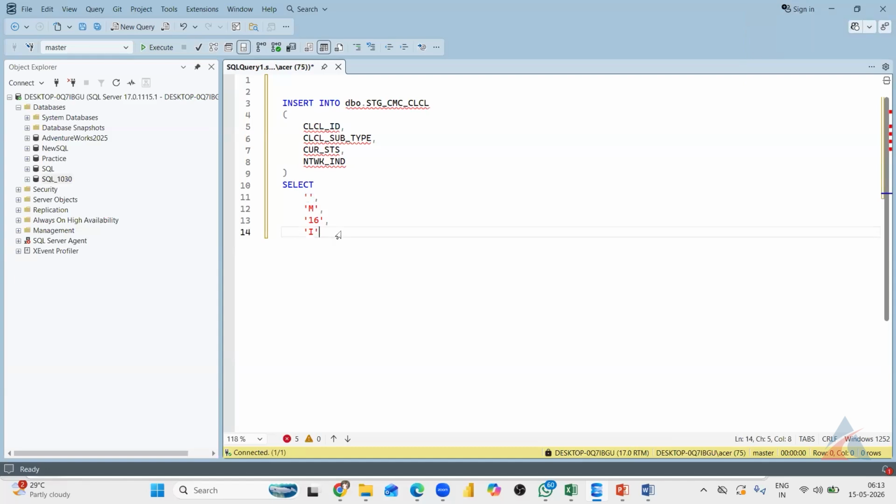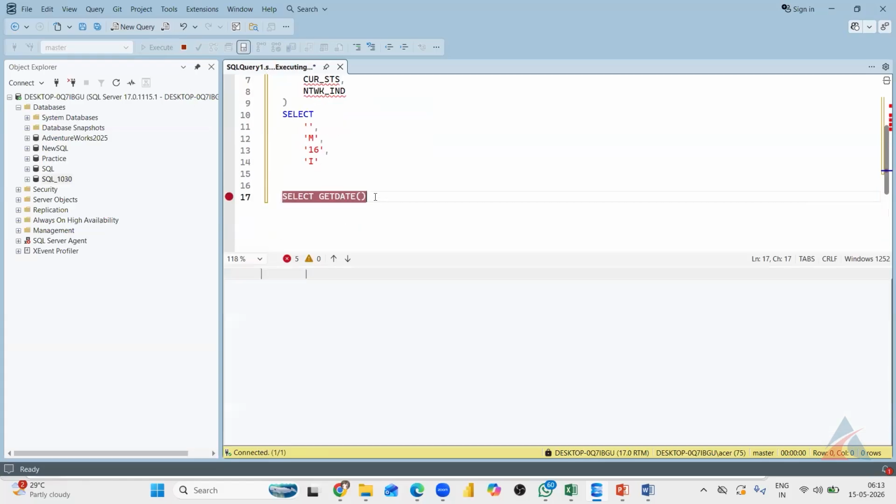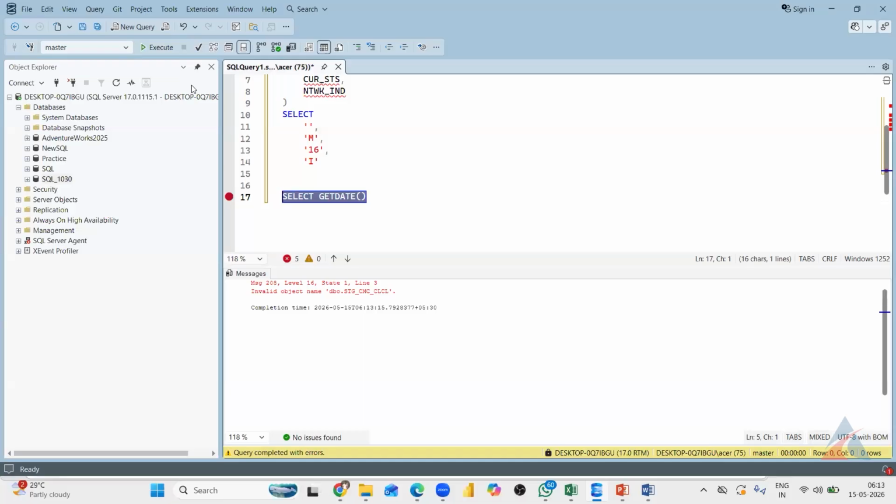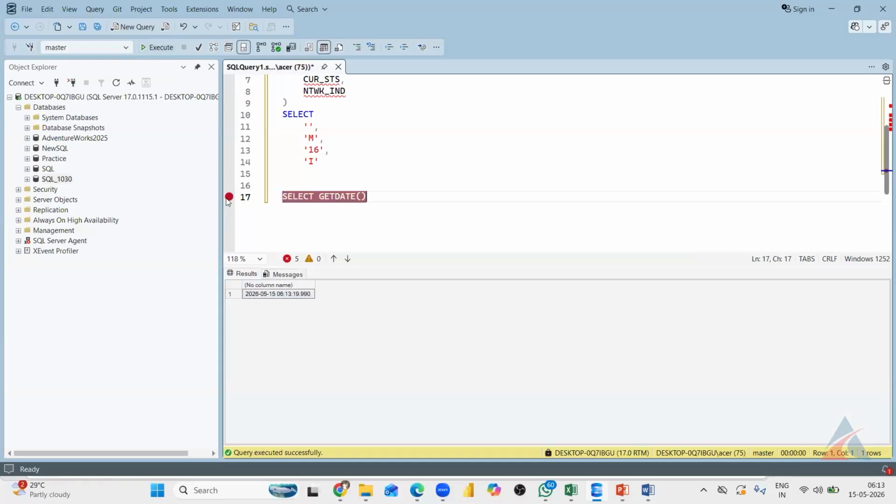If you have to take the year, what will you do? So let's say I am using Year, getdate. Select getdate. Okay, we have this getdate. Now from this getdate, what you want is only the year. So you will get the entire year like this, year of getdate.